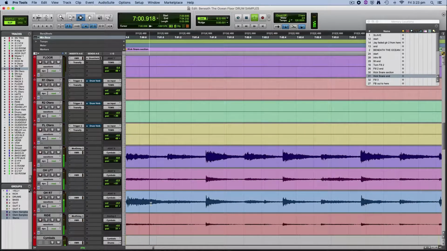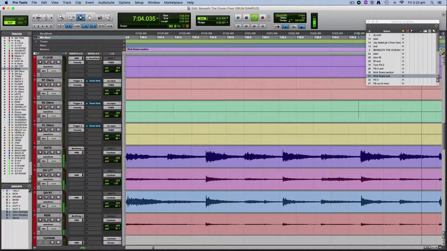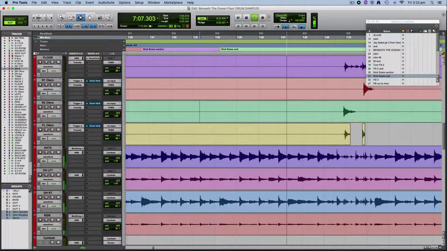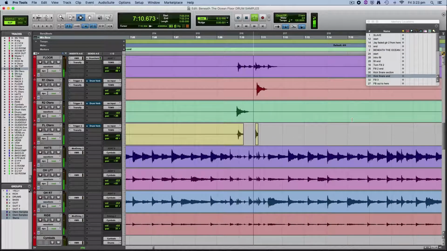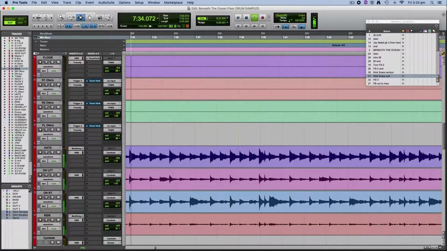So far, so good. These samples are working in this. I think I'm going to be using these again. Thanks, Joey. Thanks, Dave.